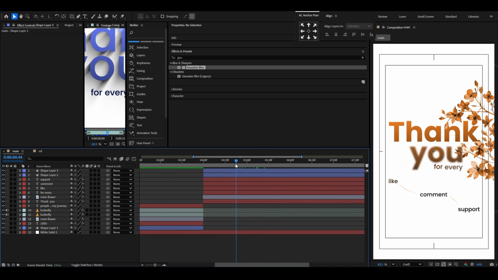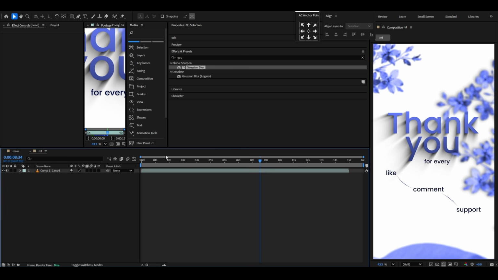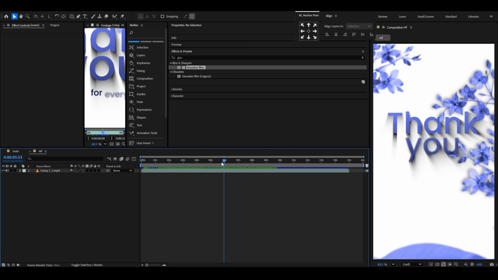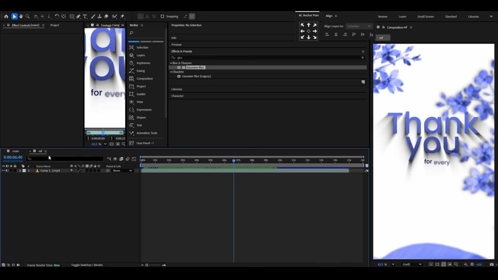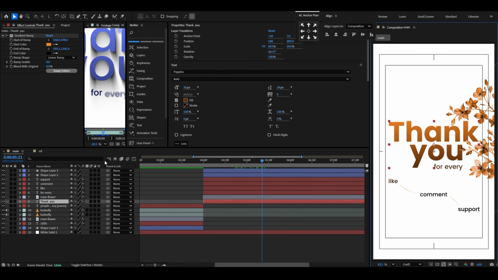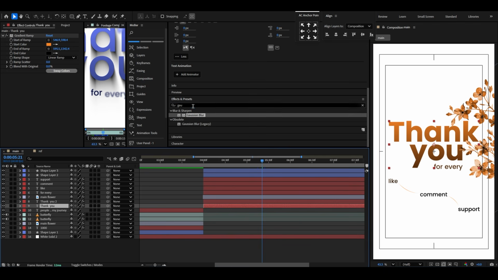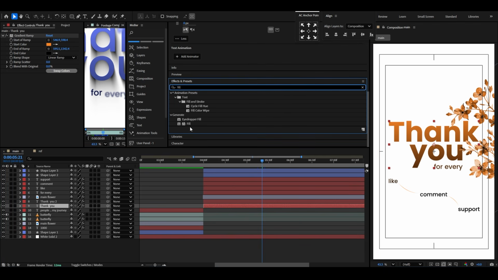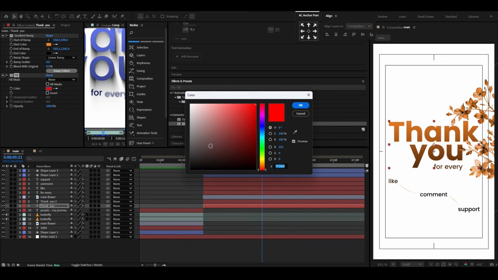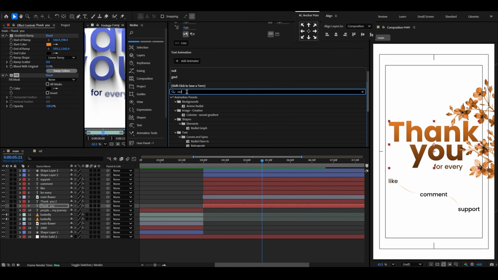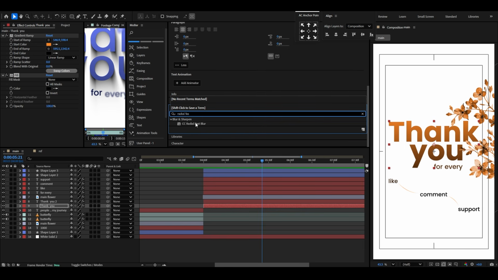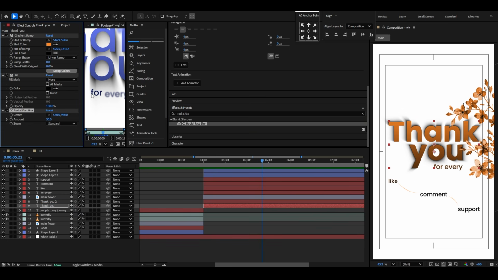Okay, let's make a drop shadow for the thank you word like I made here. Simply duplicate the text layer, add fill, make it black, add radial fast blur, and change the center point around here.